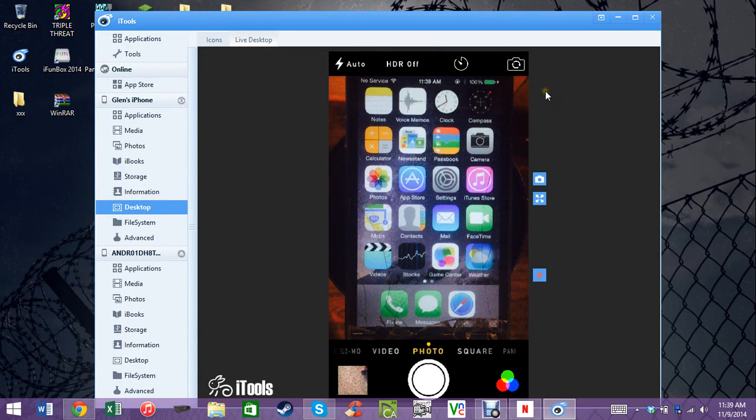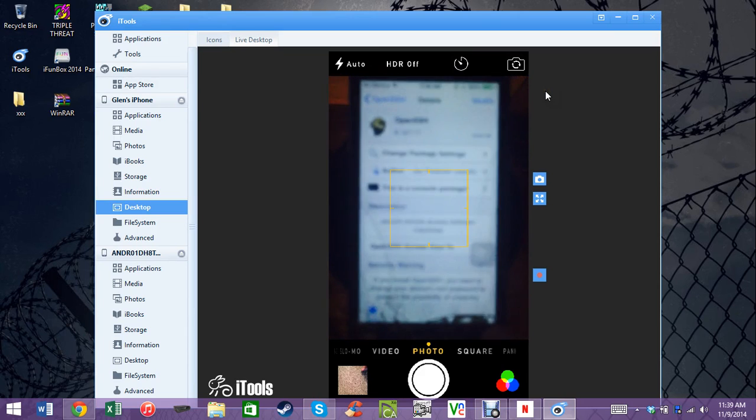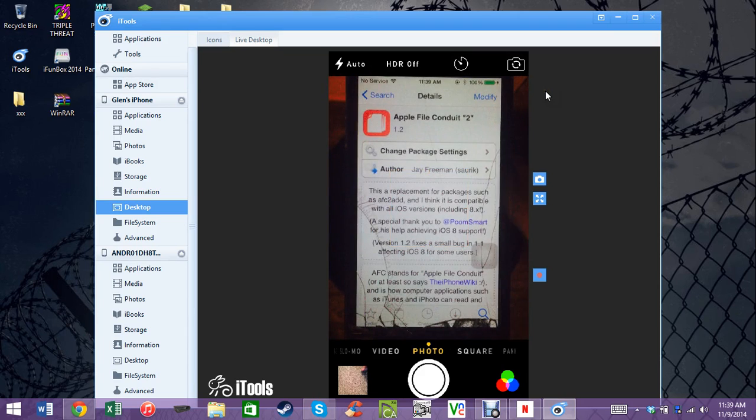But now that we're back on our phone, we're going to show you how to do iFUNBOX. In Cydia, again, we're going to need to download this app, Apple File Conduit 2. It is not on a source you need to add. It's on a source that comes installed in Cydia. So just search for that app and you will find it pretty damn quickly.